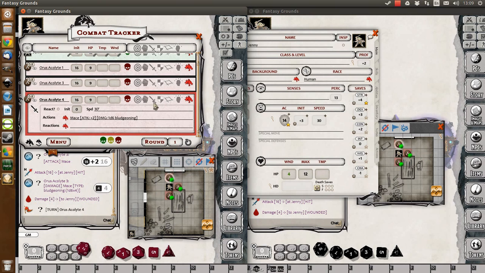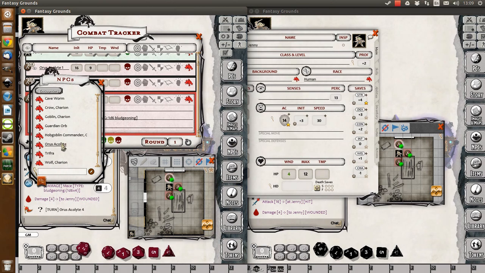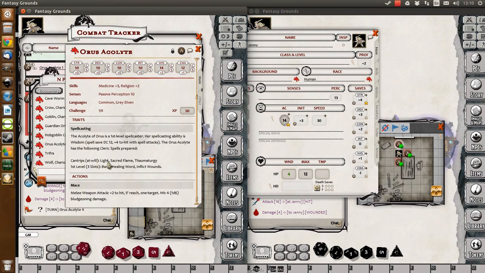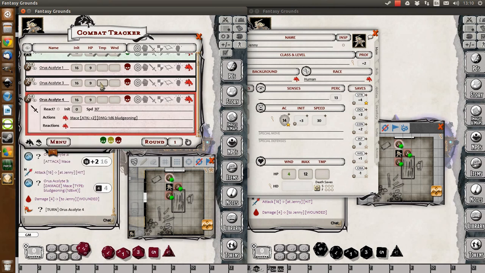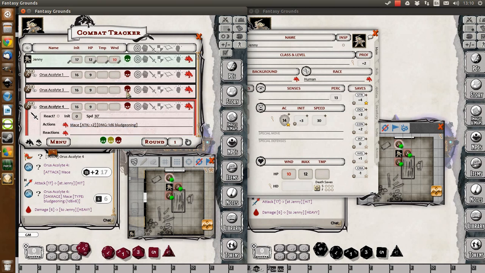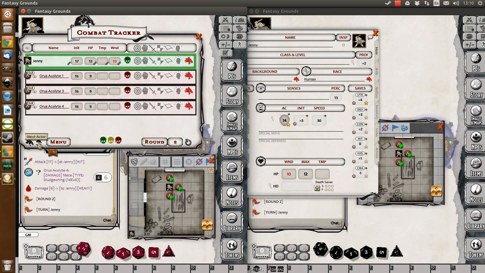Now, the one thing so far, and we're going to go to NPCs quickly here, and we're going to look at our Orcus Acolytes. The Orcus Acolytes have spellcasting abilities. They have some cantrips, and they have some spells. However, since these are not listed as actions, they do not show up here as being able to be usable. These are things that as the DM you would have to manually do. So for now they're just attacking with their weapons. They don't want to waste their spells on some silly warrior. And Jenny's pretty much almost down.